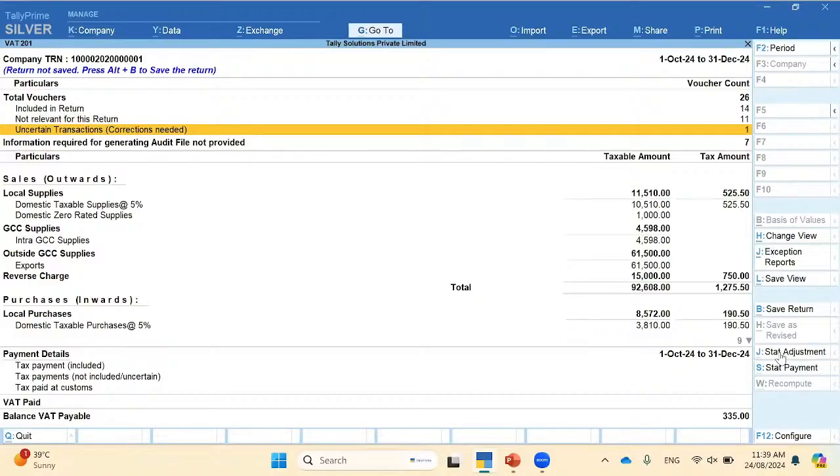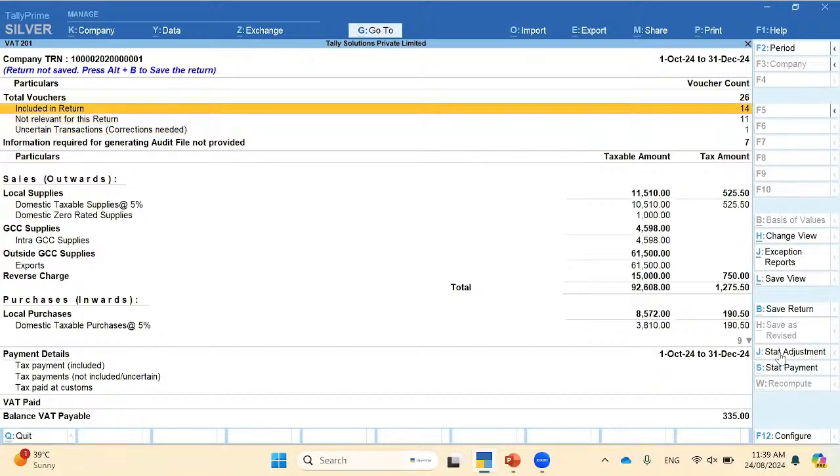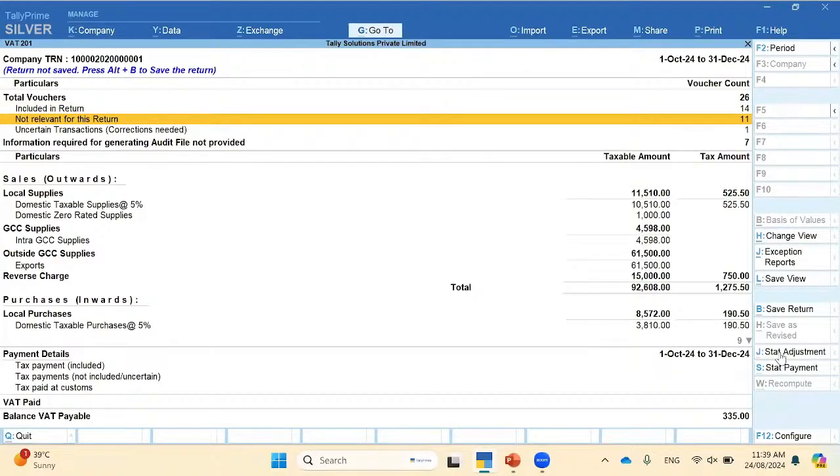Any transaction that you record in your company which is relevant to VAT return and you need to declare in VAT return will appear in this particular bucket. Any transaction which is not relevant, which the department doesn't want, which you need not show in your VAT return, will fall under this bucket, which is not relevant for this return.